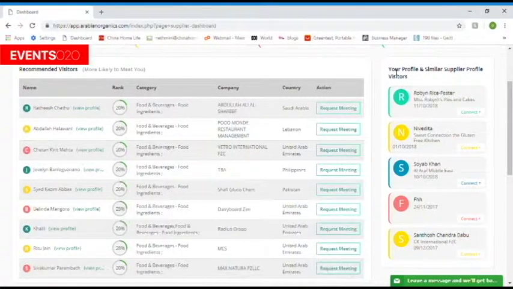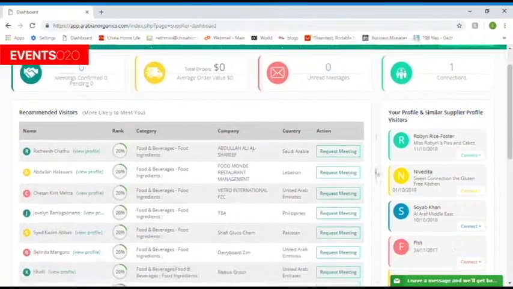Over here we've got your profile and similar supplier profile visitors. This is just a list of people who've looked at your profile or profiles similar to yours, so you may want to get in contact with them to sort out some deals.